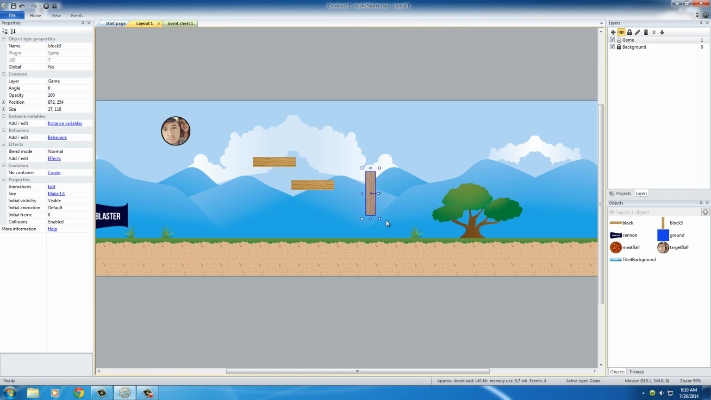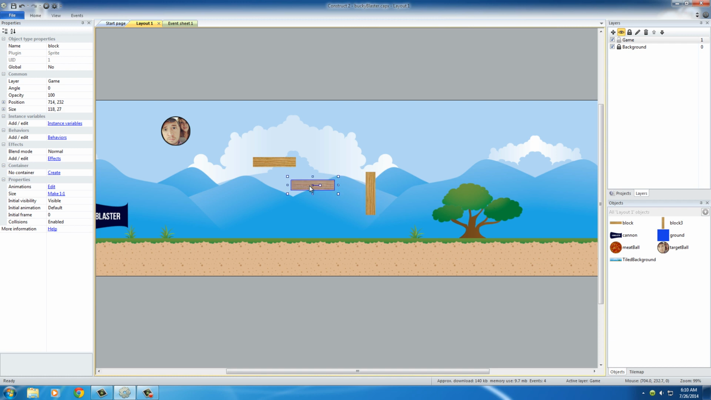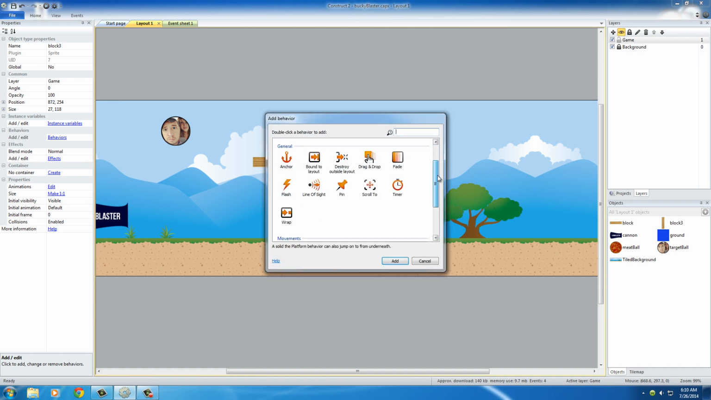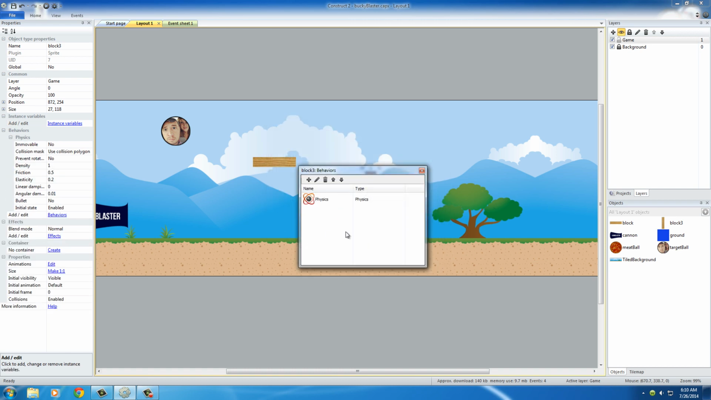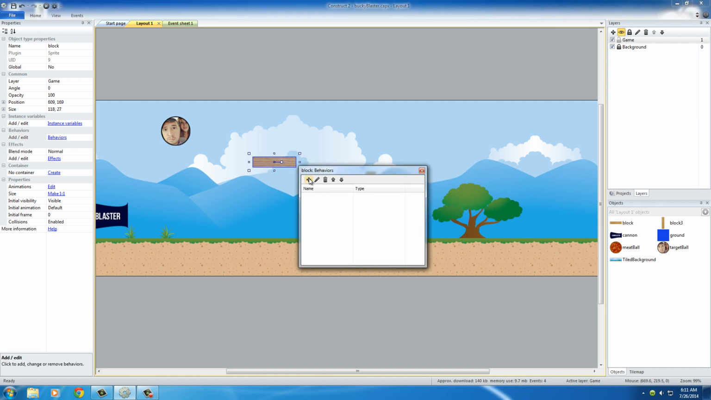So basically we have two different styles of blocks that we can work with, the vertical ones and also the horizontal ones. And also it's probably a good idea right now to, should we do this right now? Yeah, I might as well. So let's go ahead and add the physics to these blocks right now. Let me delete one of these. So click it and add behaviors. Add physics for that one, up and down, and also this one too.